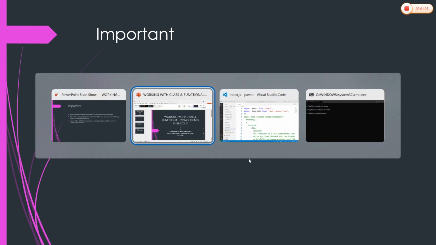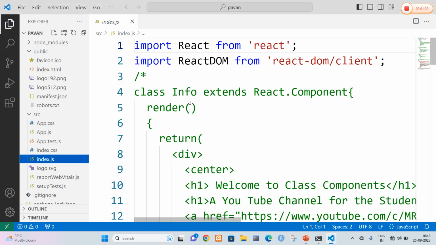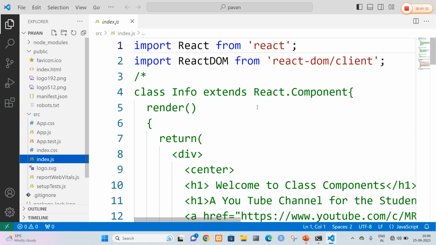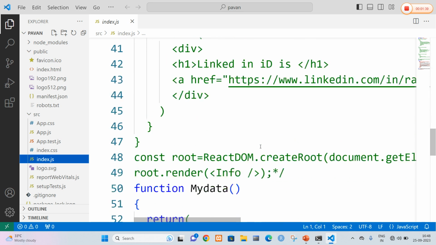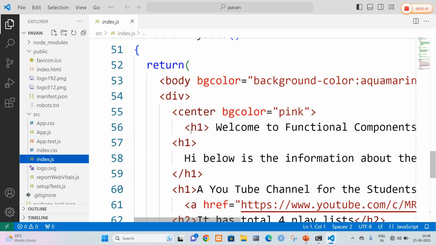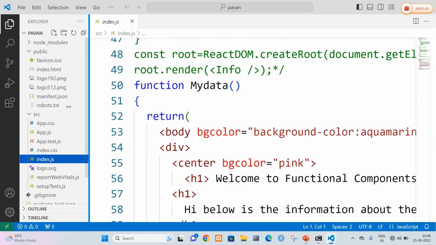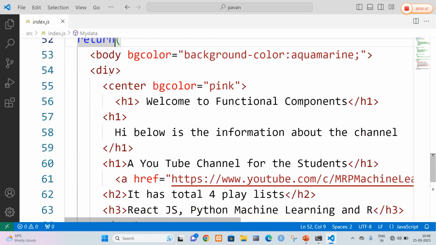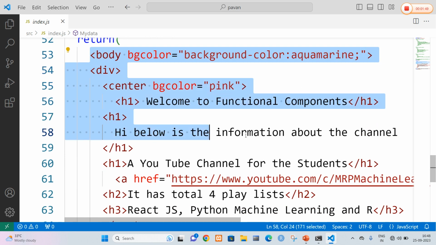Now, I quickly open my Visual Studio Code. In my Visual Studio Code, I am going to navigate to my index.js file. Class component and functional component, both programs are done in the index.js file only. First, I am going to select the functional component. In my functional component, I am going to define a function called MyData, and I am going to return. So the entire HTML code is written in the return tag only.